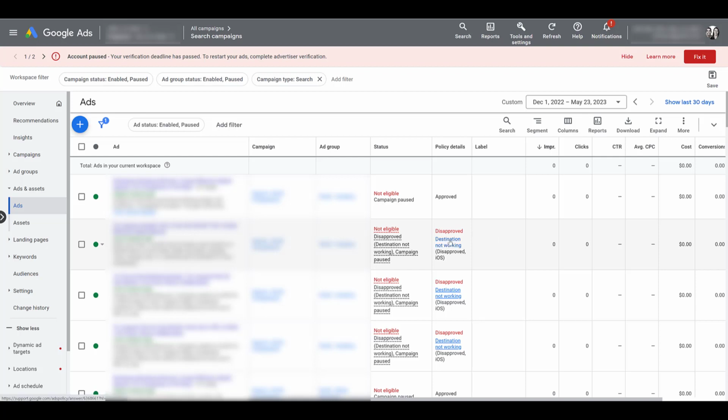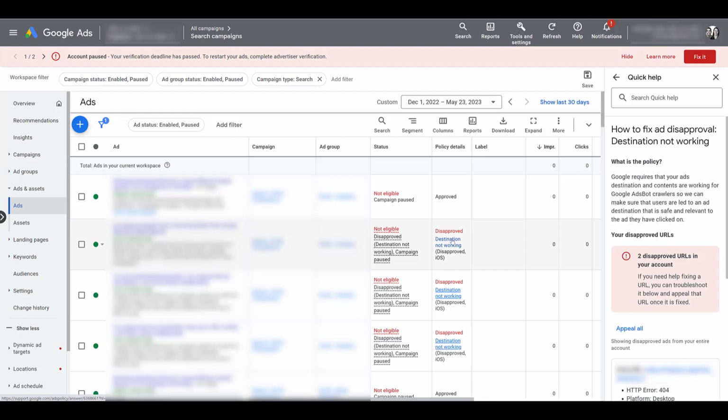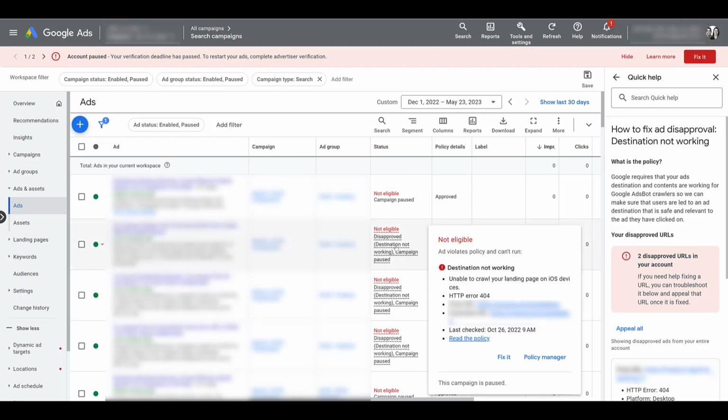You can see there is a link within the policy details. If you click on it, it'll pull information of the exact reason why your ad is disapproved. And then if you want to, you can choose to appeal the decision. You can also go back to what we showed before, highlight over the status, and choose to fix it. And fixing or editing any ads will bring you to the final ad status.